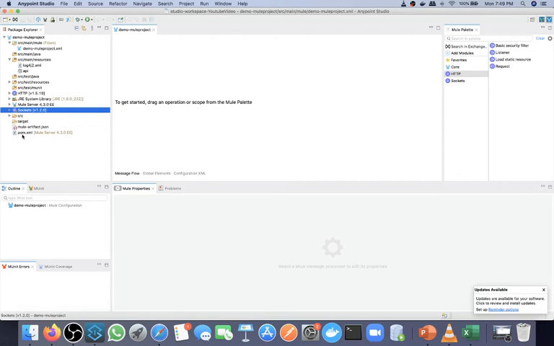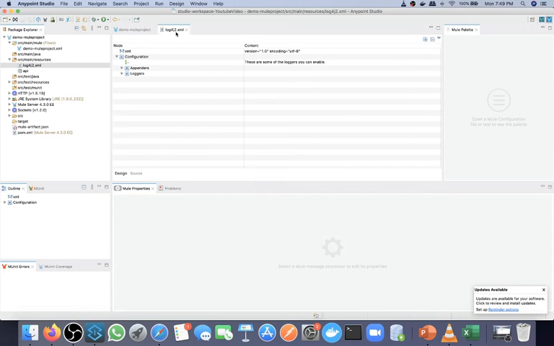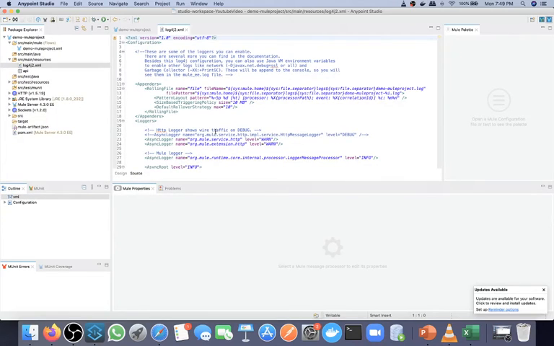Now you can see here we have the pom file. This pom file will contain all the dependencies. If we are using any dependency, then we will define that dependency inside this pom file. And we have the log4j file. This file is responsible for logging, so you can configure all logging related details here.